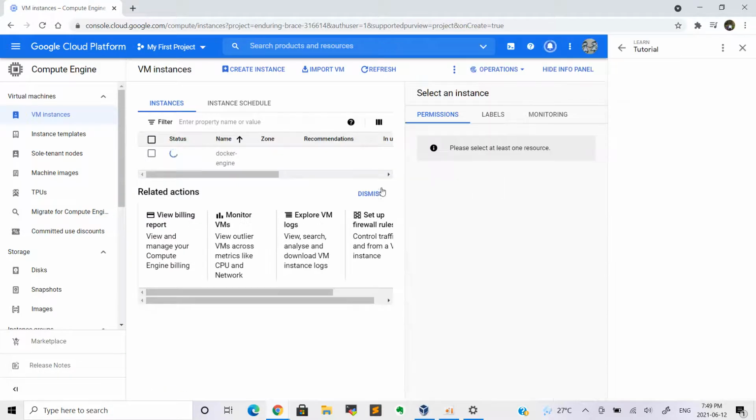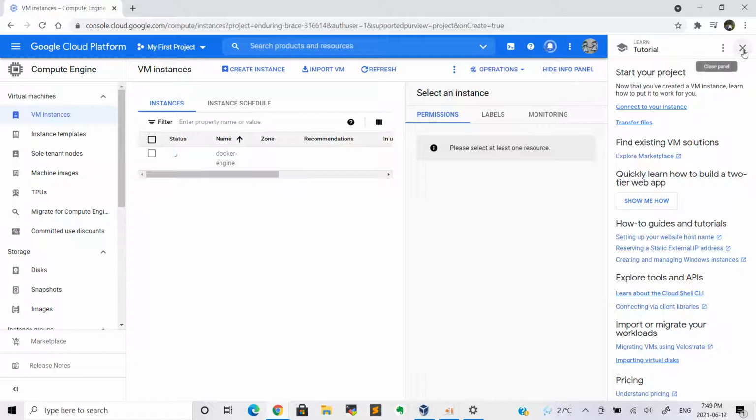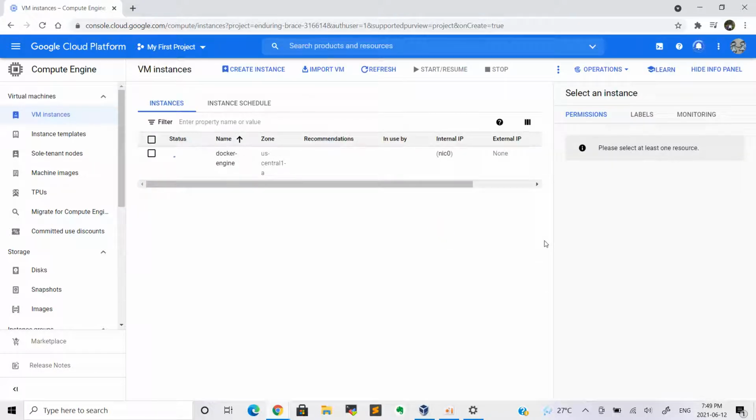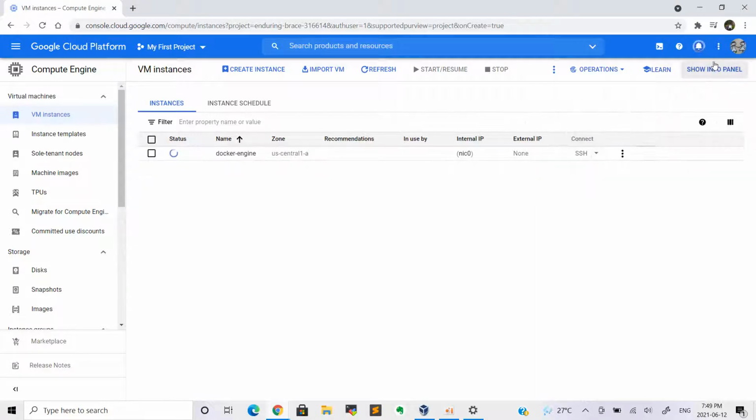So now this instance will get created. Let's wait. I'm hiding this particular panel. This instance is getting created. Let's wait.